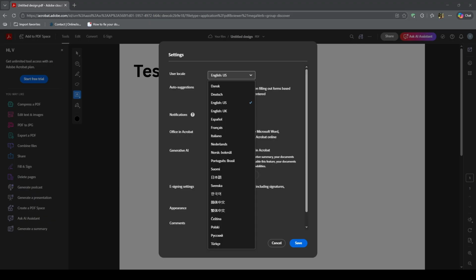If the language you want does not appear in Adobe Acrobat, update the app through Adobe Creative Cloud or reinstall Acrobat using the correct language version. This can help if your current installation does not include the language pack you need. After changing the language, open a PDF and check the menus to confirm everything updated correctly.